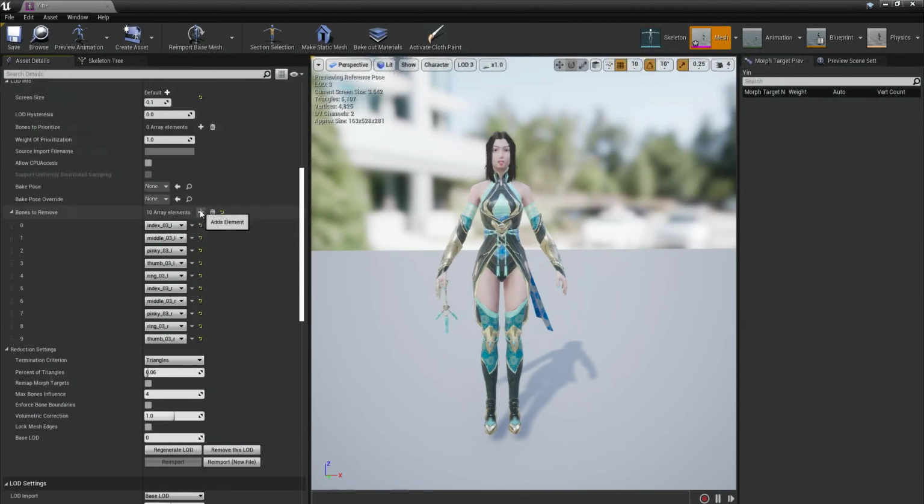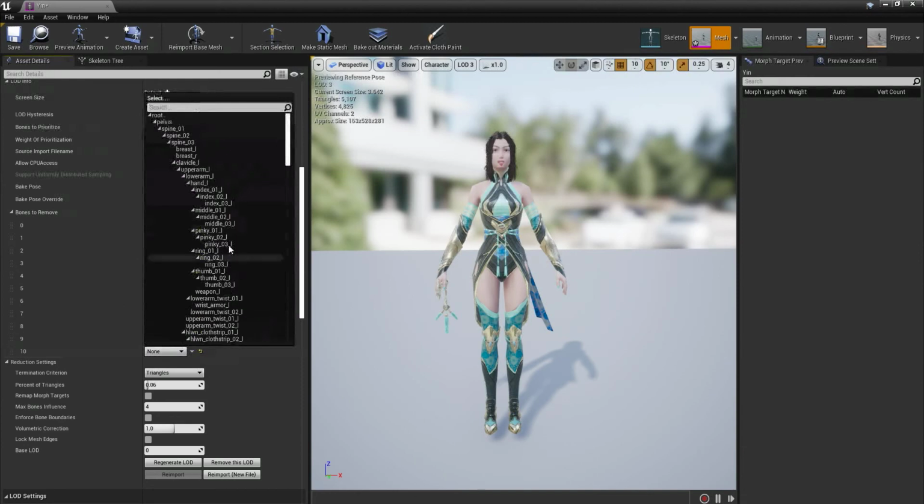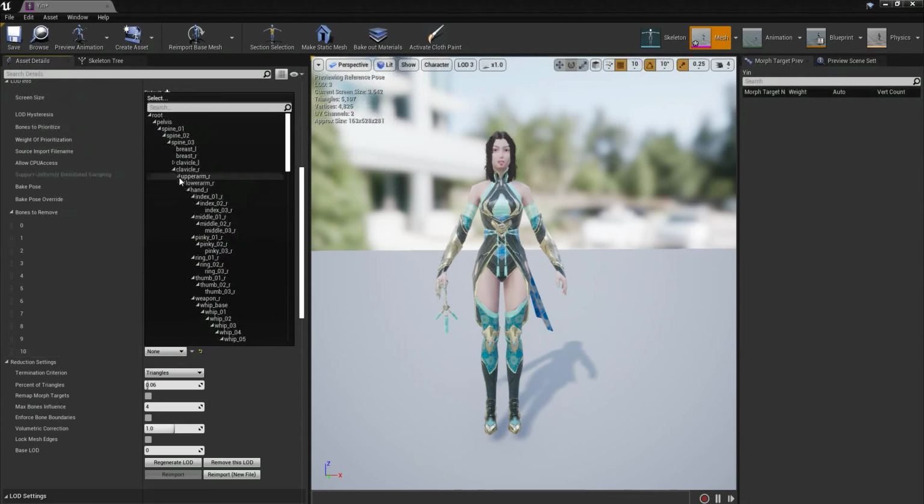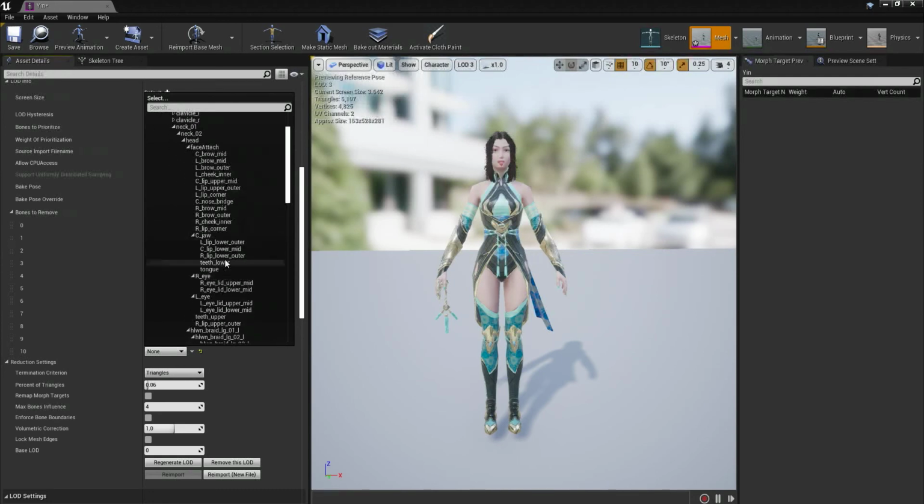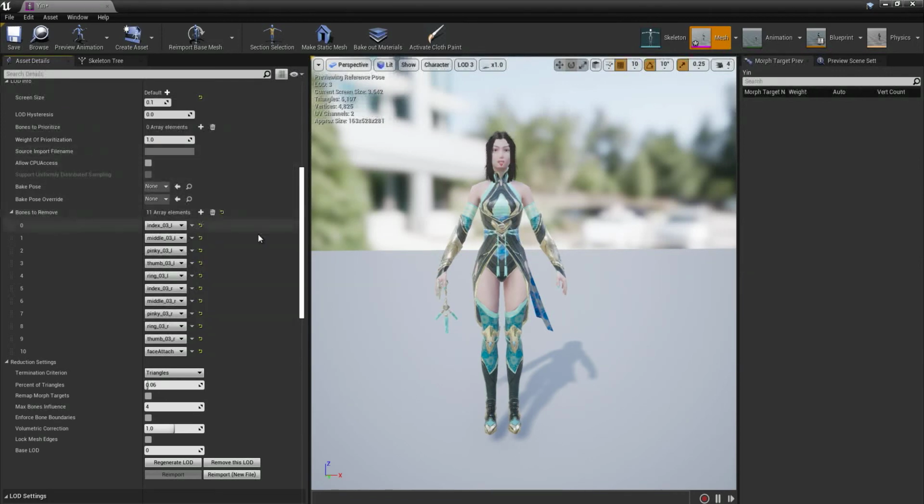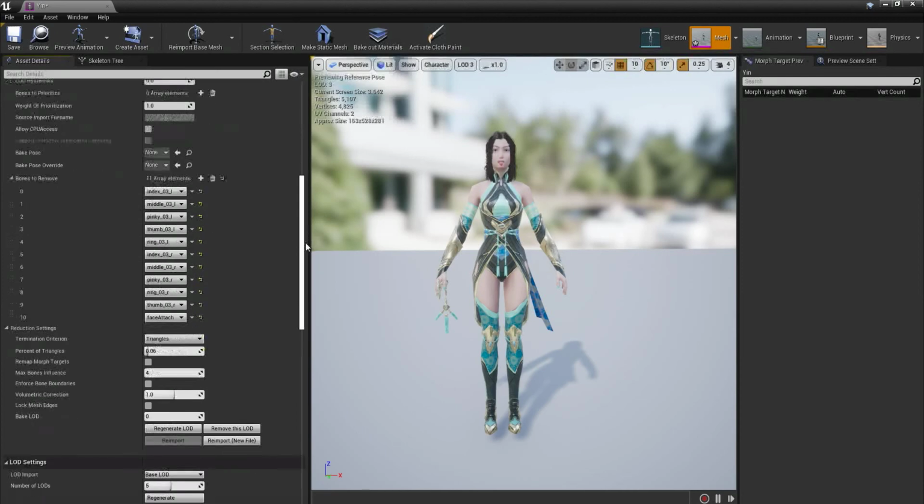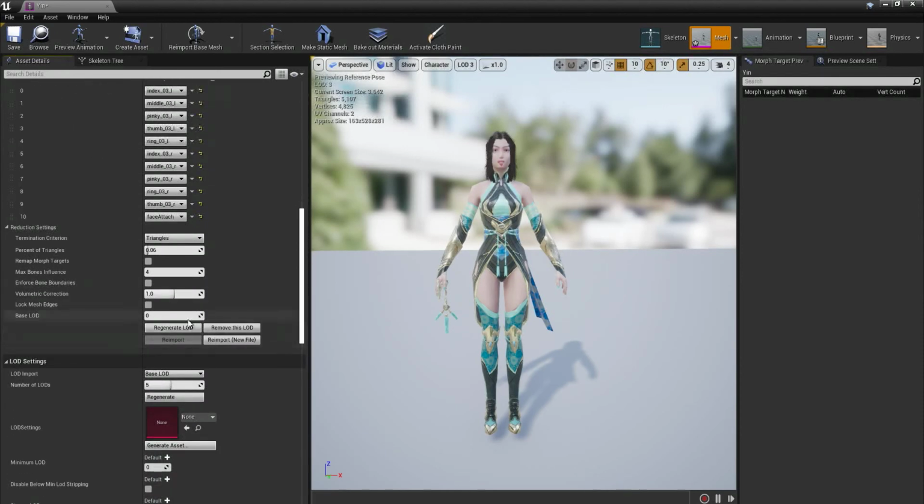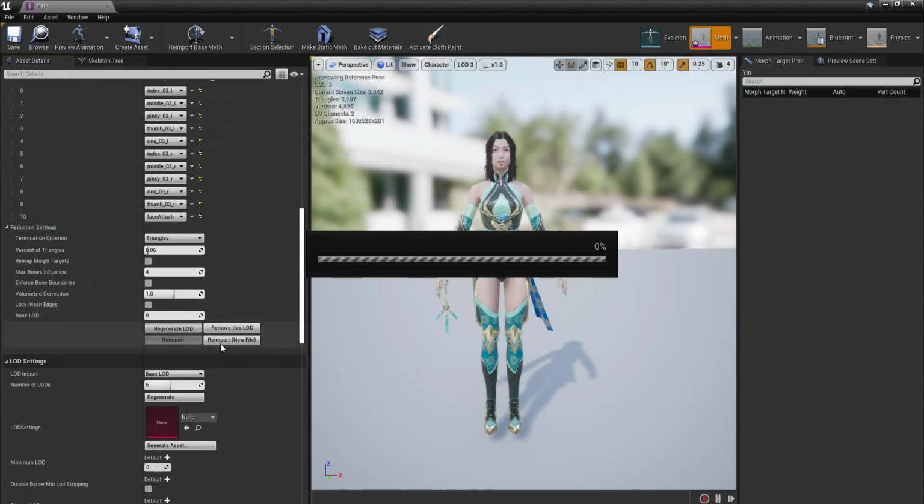Okay, let's see what other joints we can possibly pull out of here. So yeah, we got all these things here for the face. At this point, we're probably not going to see it. So let's just go ahead and take that whole chunk of the hierarchy and remove that. So let's go ahead and remove all that.